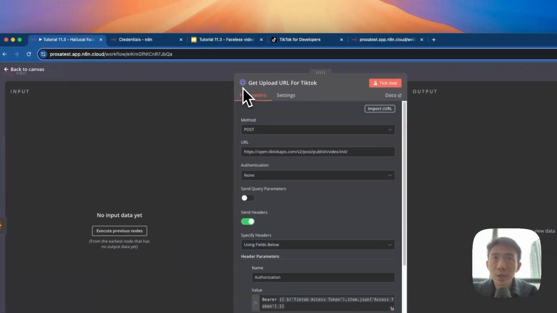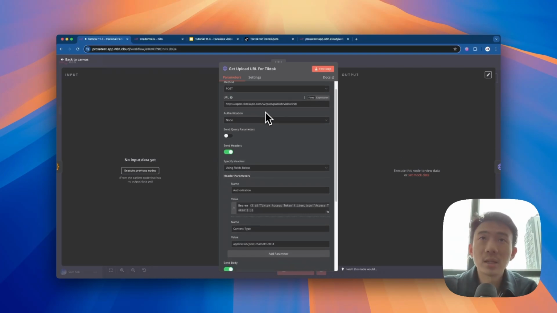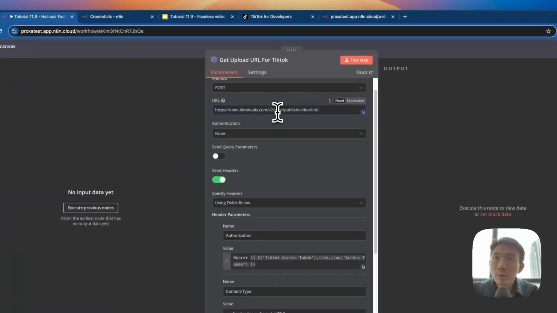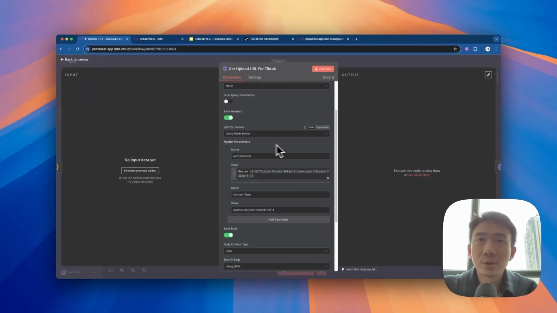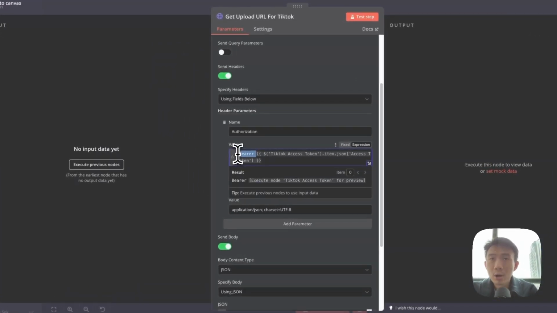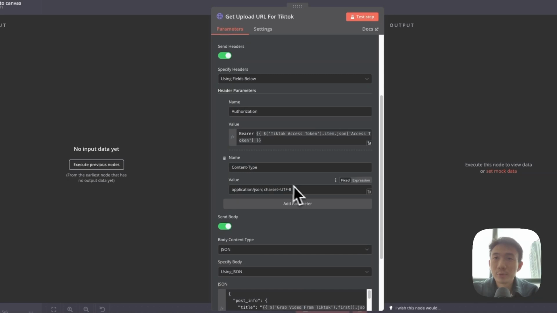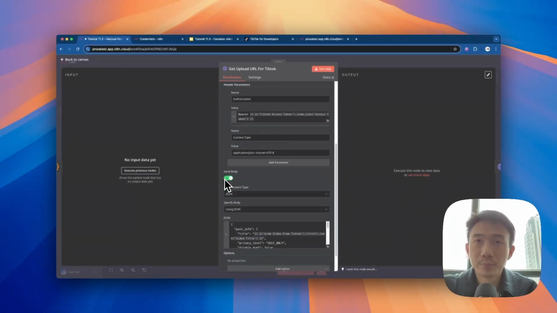Another HTTP request node. We rename it as get upload URL for TikTok. Post method, copy and paste this URL. Remember, it is post publish URL. All right. Authentication is none. Enable send headers using fields below, authorization. Remember to add bearer space and then paste this token. All right. Content type, just drag and drop. Just copy and paste this value.